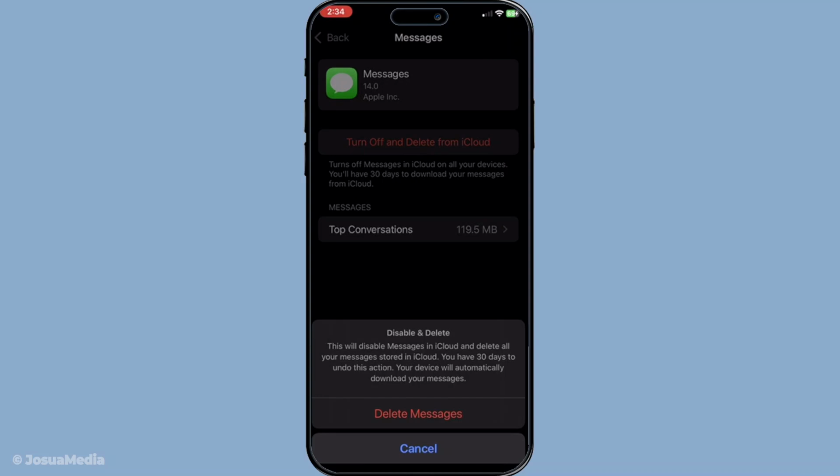And there you have it. You've just learned how to manage and delete iMessages from iCloud on your iPhone. This method can really help keep your iCloud storage organized and under control, especially if you're working with limited space. Remember, regularly managing your storage not only helps with performance, but also ensures you have room for new memories and data.